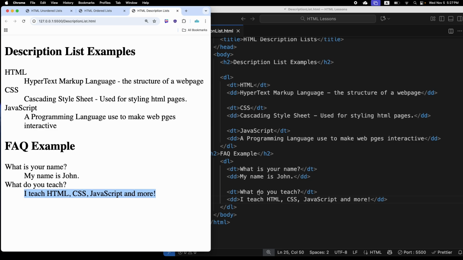Now you know all three types of lists: unordered lists or bullets, ordered lists or number lists, and description lists, word and meaning lists. In the next video, we will start learning about tables in HTML.